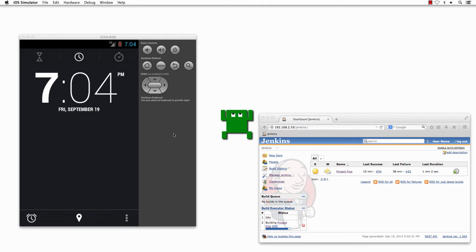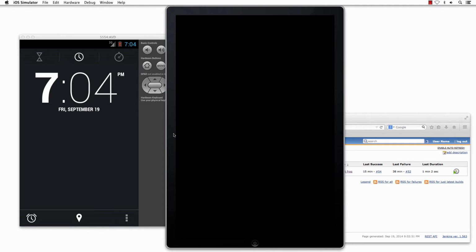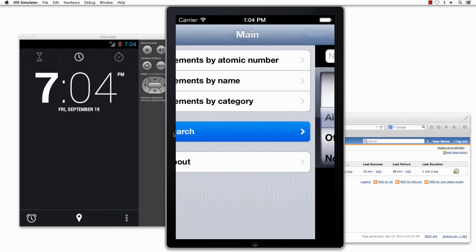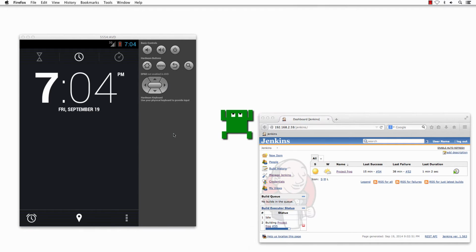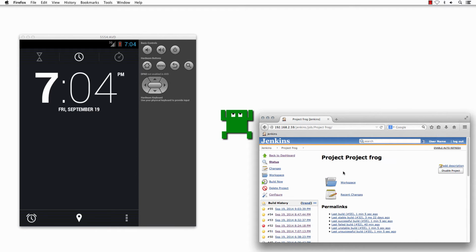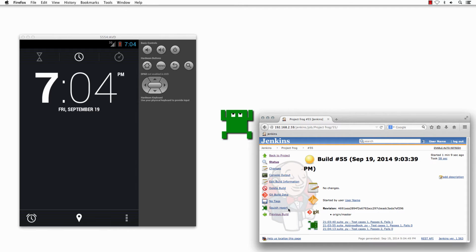Now that the Android one's done, it's going to execute a set of tests against an iOS application, again, using the simulator in this case, but it could be against a device as well. All of the results of these different tests, part of your build process, are then collected back in Jenkins, where you can view your project results, your build results here.